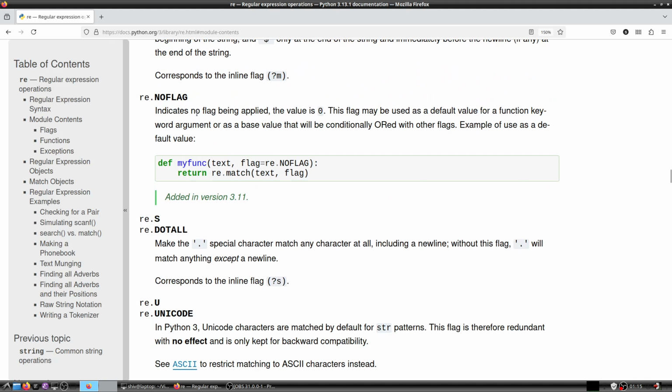re.NOFLAG indicates no flag being applied. The value is 0. This flag may be used as a default value for a function keyword argument or as a base value that will be conditionally ORed with other flags. Example of use as a default value: in myfunc, we have the flag as re.NOFLAG, and the match takes that flag argument.